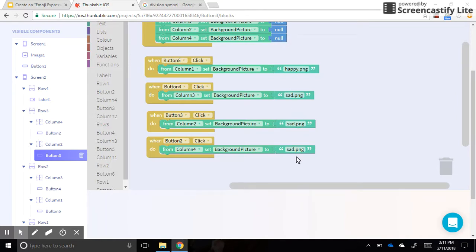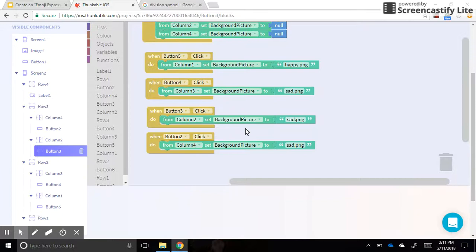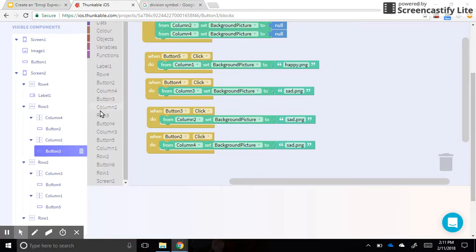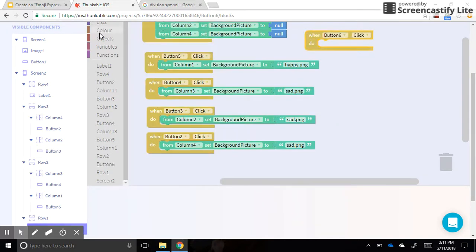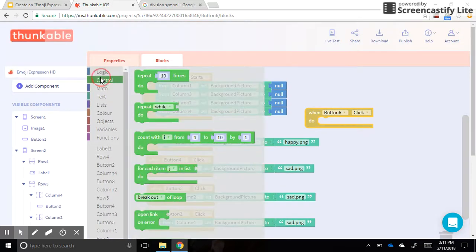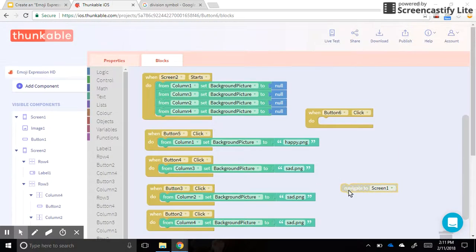One more thing to code in here, we need to code our last button to navigate to screen 3. So that would be button 6, I believe. Button 6, when it is clicked, if you remember from last time, it's in the control section, we want to navigate to screen 3. Now, unfortunately, I haven't made my screen 3 yet, so I have to leave it here. I'll just leave it at screen 1 for now.